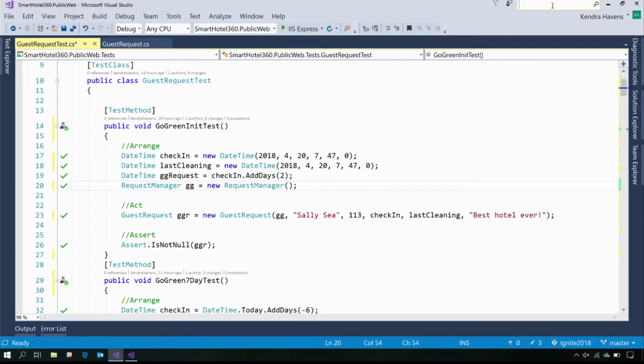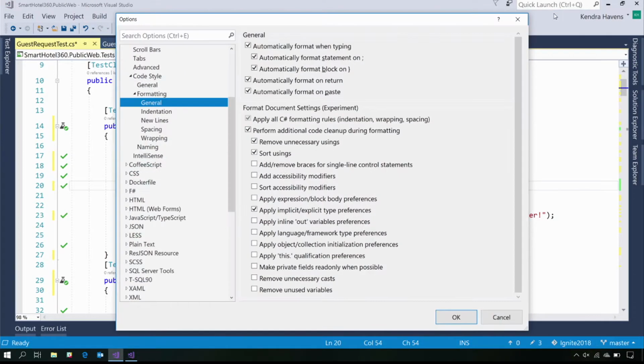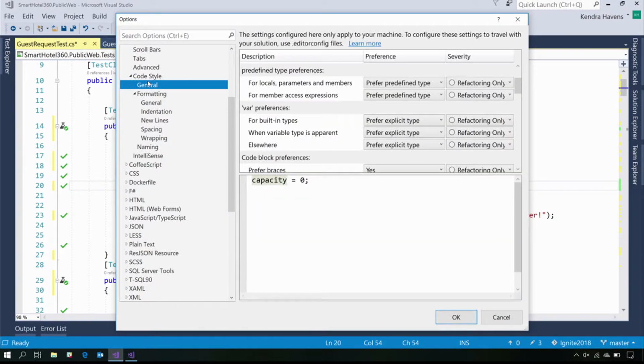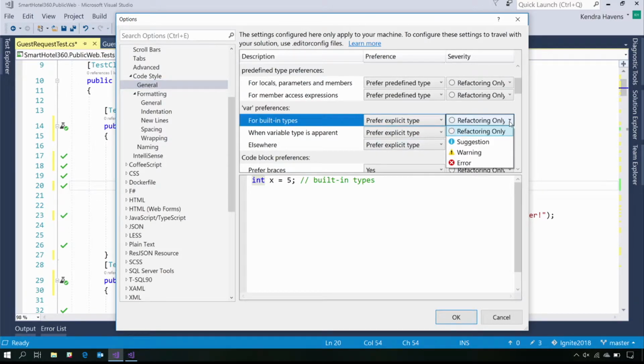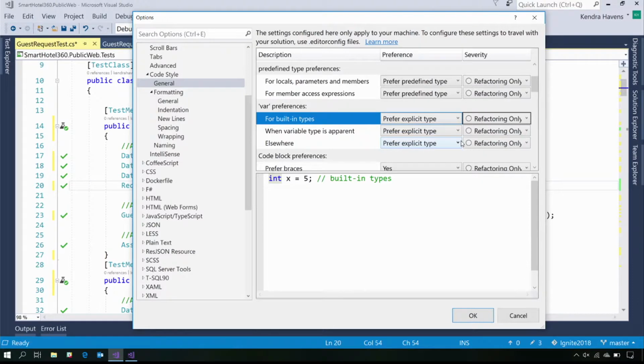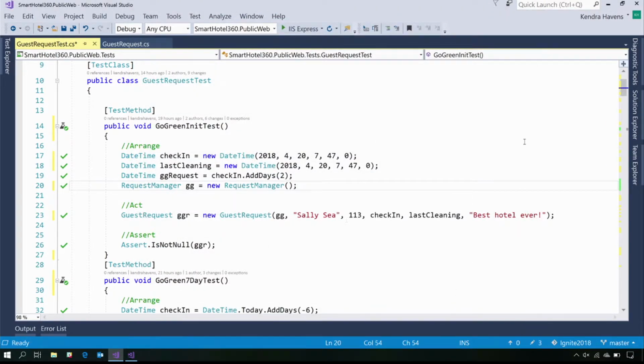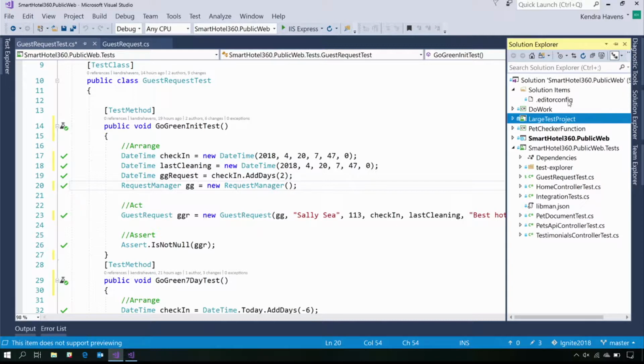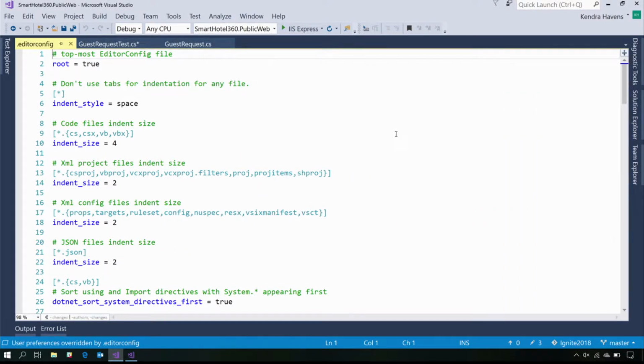I also wanted to mention really quick that when I was in the options up there, you can also set a lot of your code style preferences in the IDE from Visual Studio. It's interesting: I actually have preferring explicit type, but I'm not offering a suggestion, only a refactoring. But you're still seeing that I was getting a suggestion in my actual code file. This is because I have an editor config. Editor configs can overrule the code style rules that you have set through the Visual Studio UI.